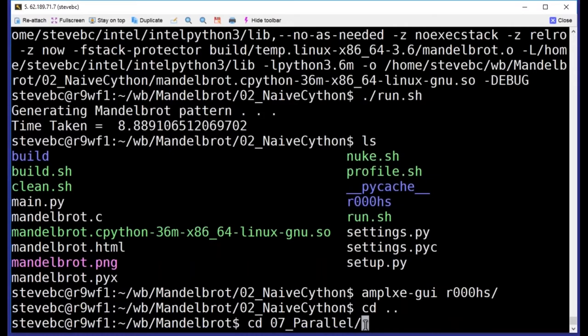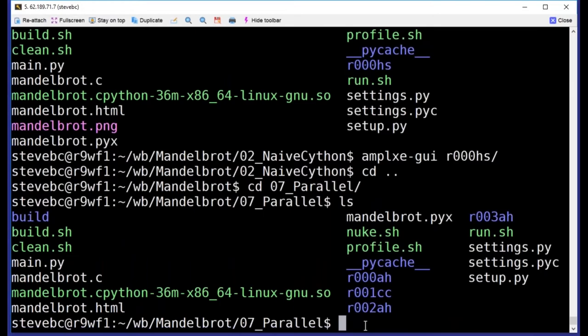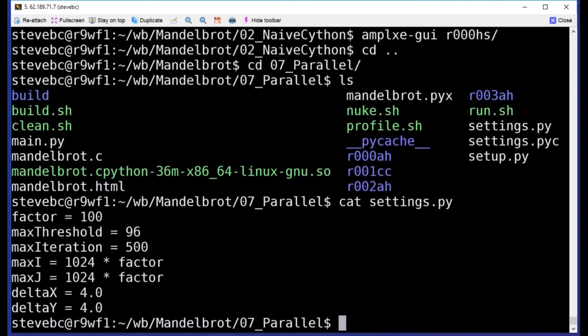Right. Now, once you've made the code parallel, there's not enough work for those parallel sections to do anything. So what we can do is we can cheat. In our source files, we've got a thing called settings, settings.py. And this has got a thing called factor.